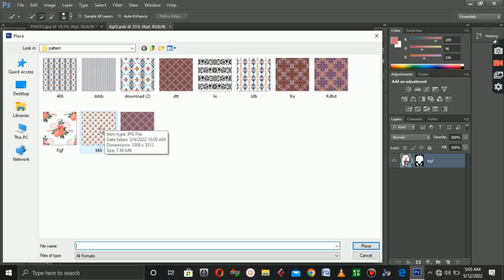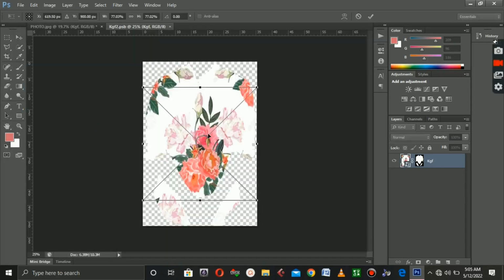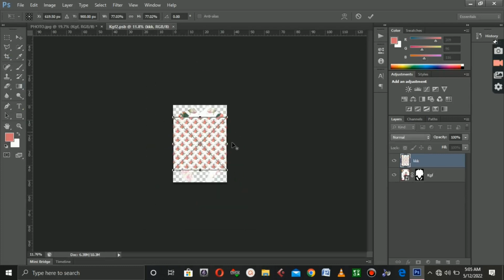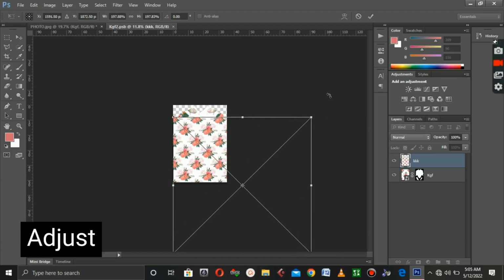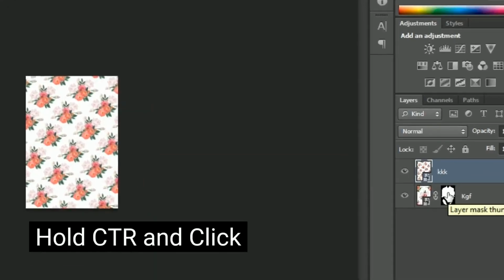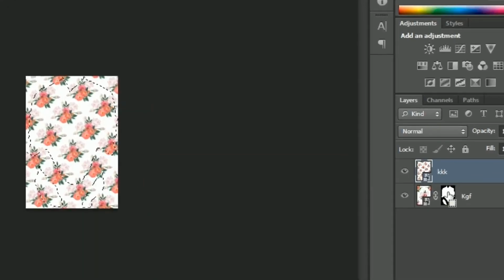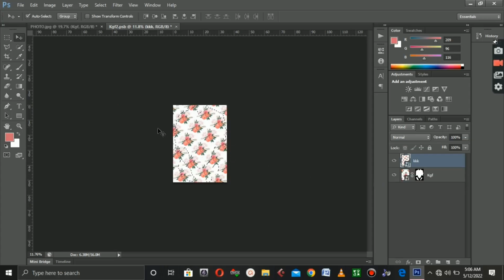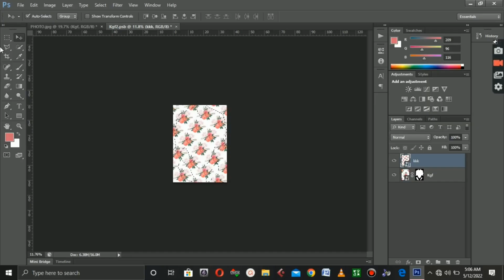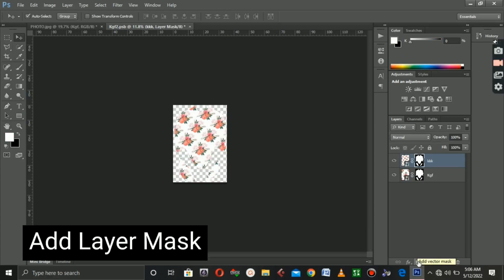I think I like to use this pattern, but I want it to be a little bit bigger. So let's make this pattern bigger, a little bit bigger. I think it's okay this way. This side, hold Control and click on this. Automatically it will select the clothes, the previous project. Good. Then after that, come to this side, layer mask. Can you see that?